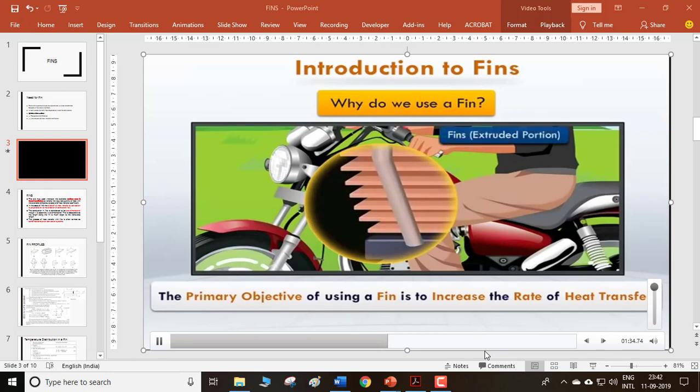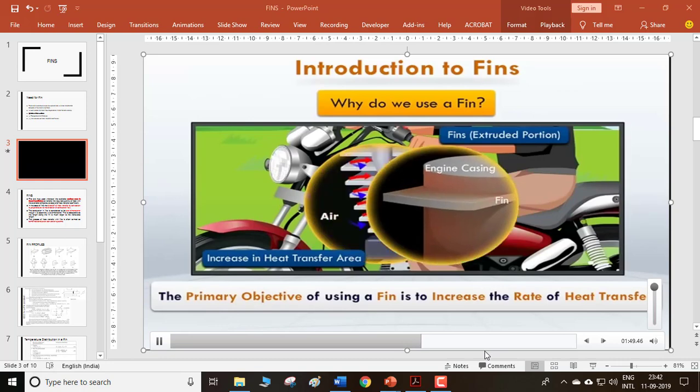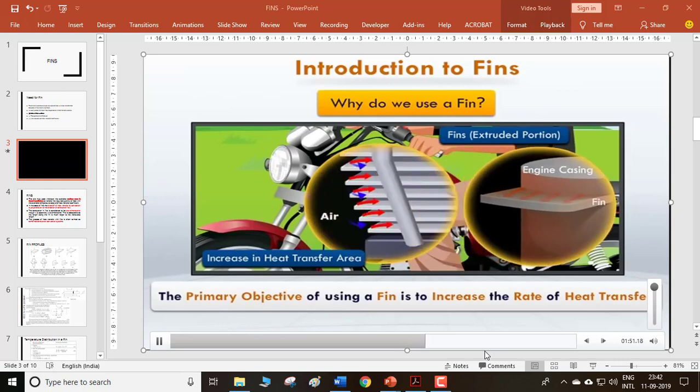We see that because of fins, the surface area of an engine increases and a large portion of the engine gets exposed to the air. This helps the engine to lose heat at a faster rate. Here we observe that heat gets transferred from the engine casing to fins through conduction, and from fins to air through convection. This was the brief introduction to fins.